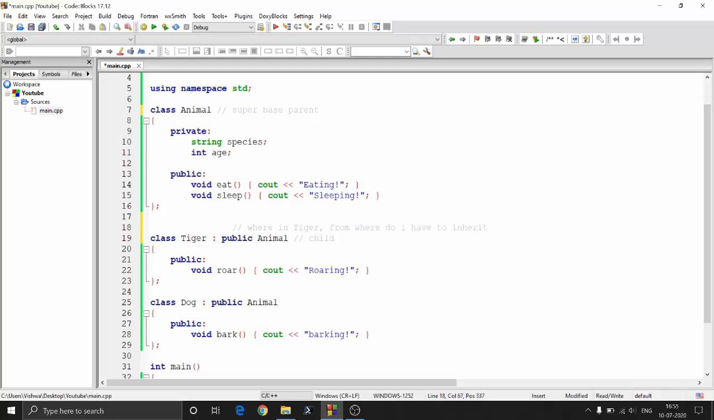So these are the things we are specifying. What we are saying is you create a class tiger which will inherit all the properties which it can inherit. Well, there are some restrictions, we'll talk about that. But this particular line means: create a class tiger which will inherit whatever it can inherit from this class, which is animal, and put everything in the public section. So that is what it means.